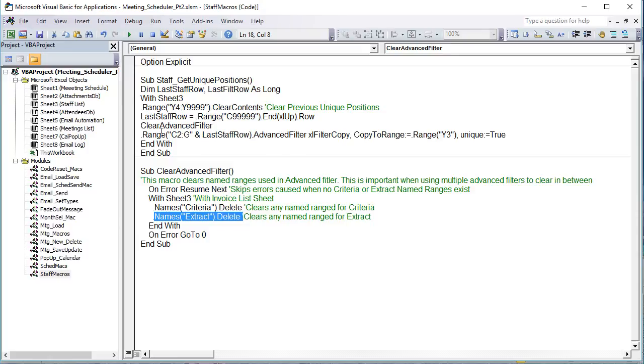And so we're going to start out with C2 all the way through G, and the last staff row we're going to get. Copy to range Y3, and that basically just allows us to create Y3, includes our header name, and that'll get us the unique values.